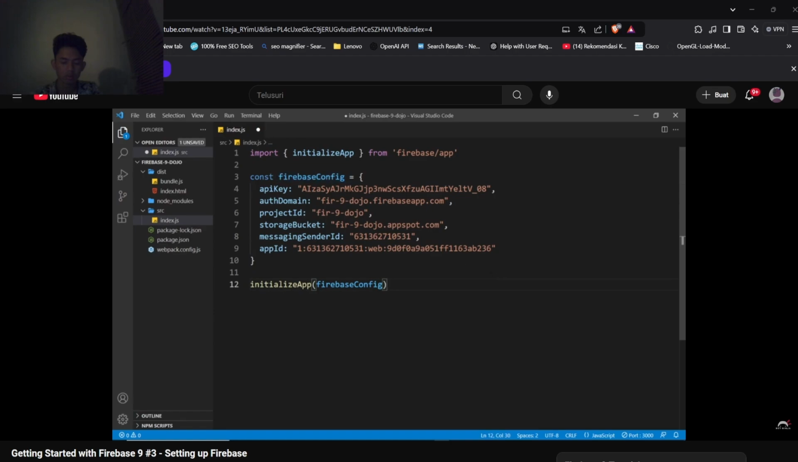So there's your first kind of glance into how we're using these different functions from the Firebase library. Next up, I'm going to show you how we can set up a Firestore database, connect to it, and then get data from it.